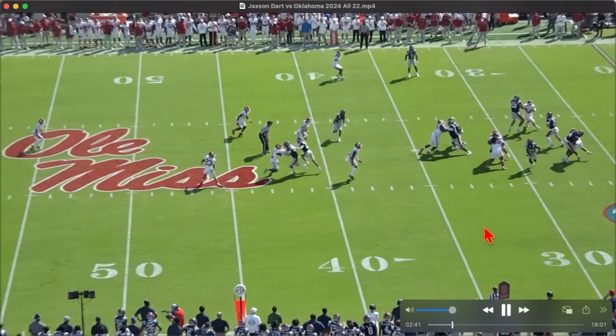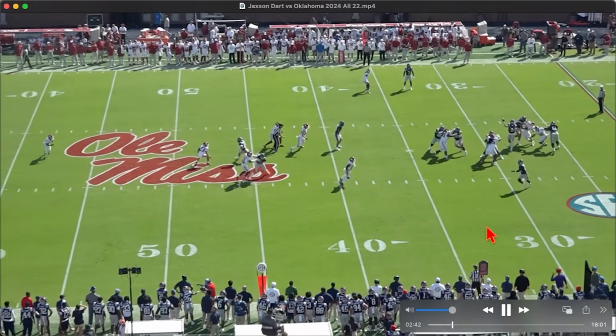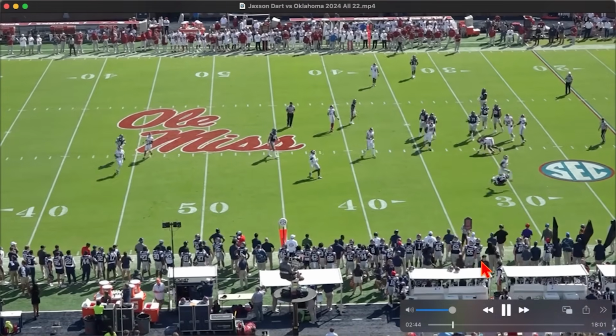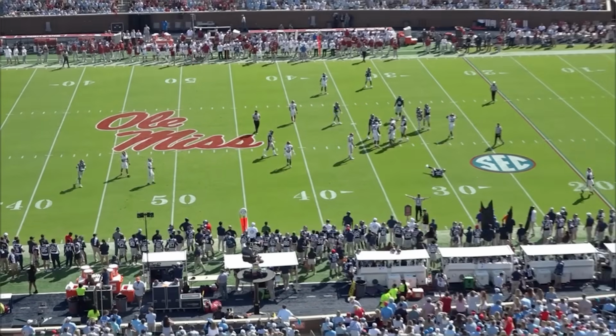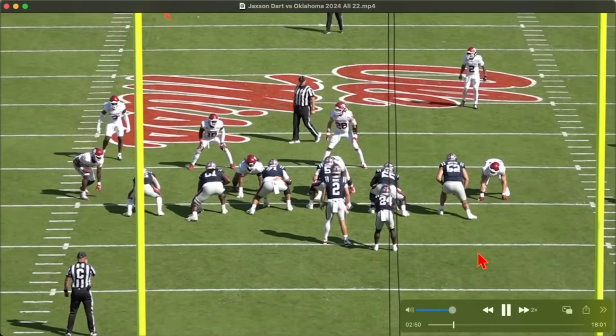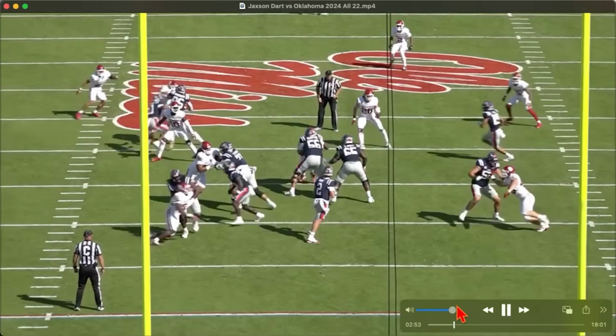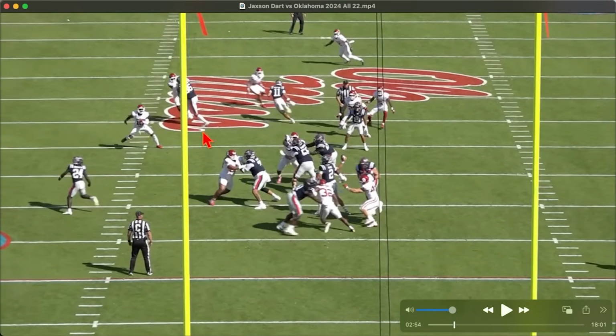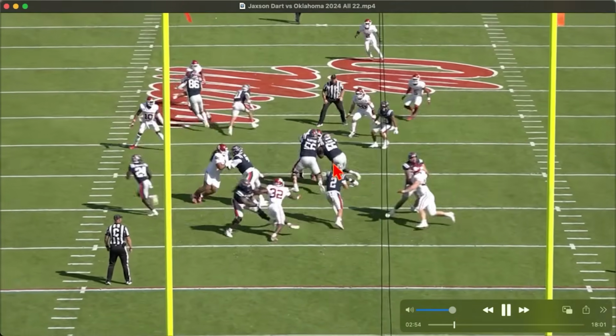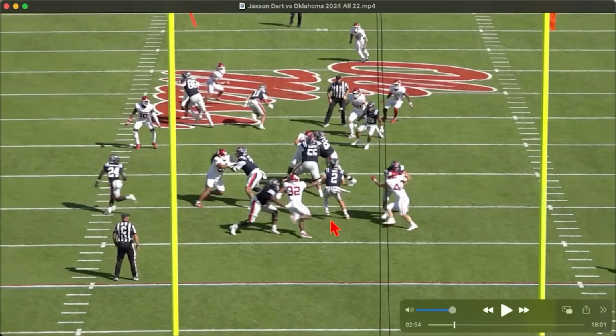But regardless, good job by Dart realizing it's a mess and looking to check down. Now the Oklahoma defender gets his hands, mitts on the ball and it ends up being incomplete. But look at it from this point of view. What is going on here? So good job on Dart realizing this play's dead.